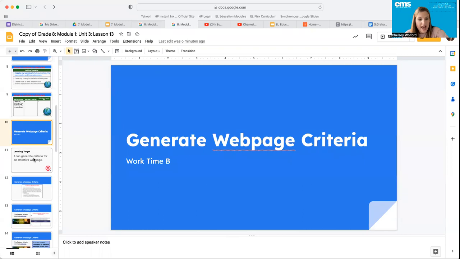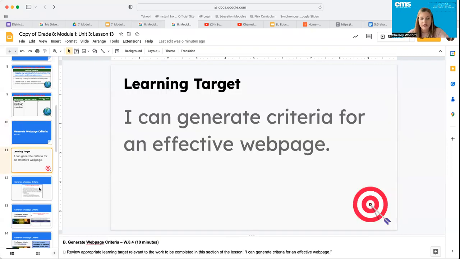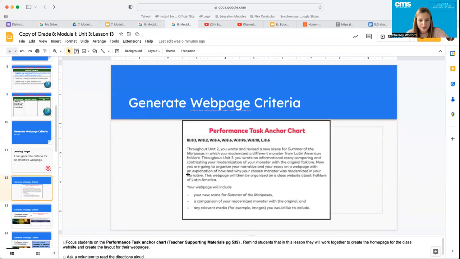So let's go ahead and work to generate some criteria for an effective web page. Let's pull up our performance task anchor chart. So performance task anchor chart. Throughout Unit 2, you wrote and revised a new scene for Summer of the Mariposas, in which you modernized a different monster from Latin American folklore. Throughout Unit 3, you wrote an informational essay comparing and contrasting your modernization of your monster with the original folklore.